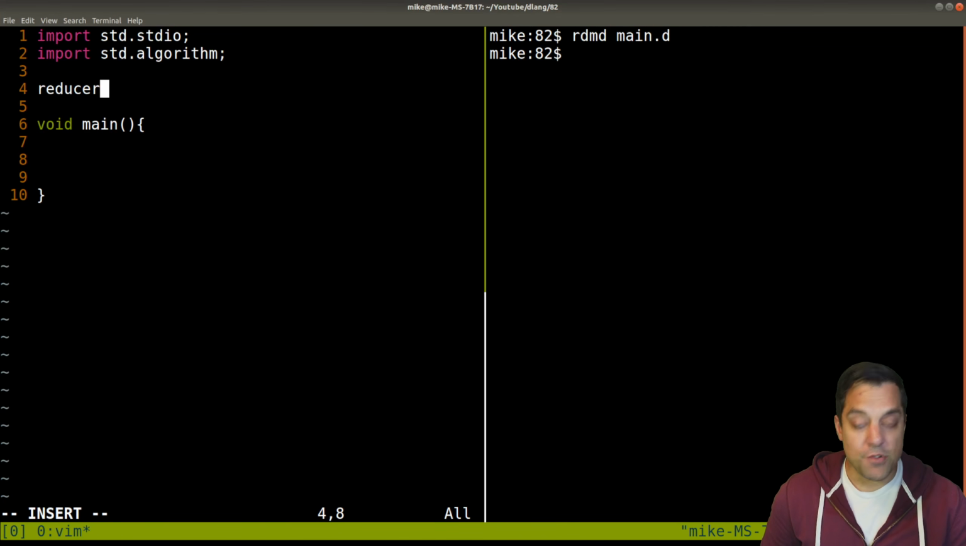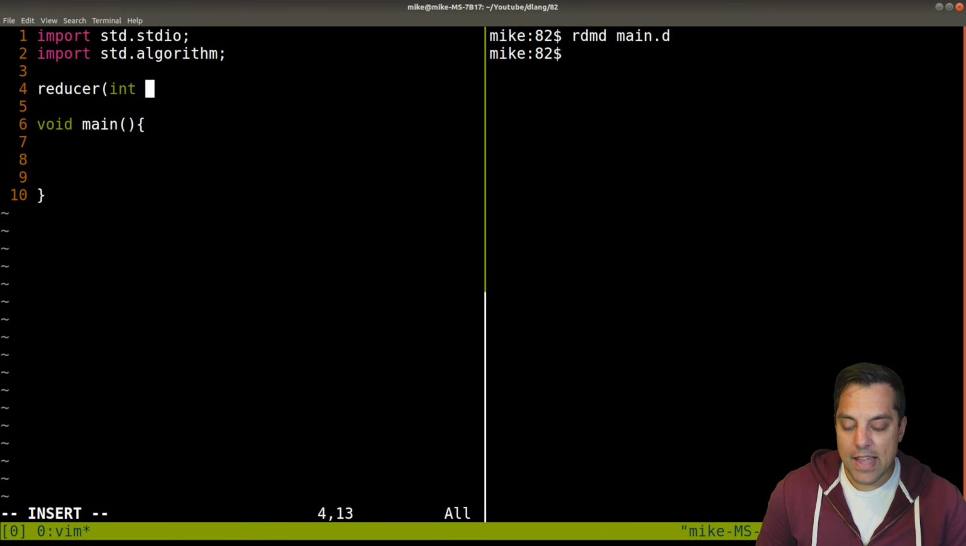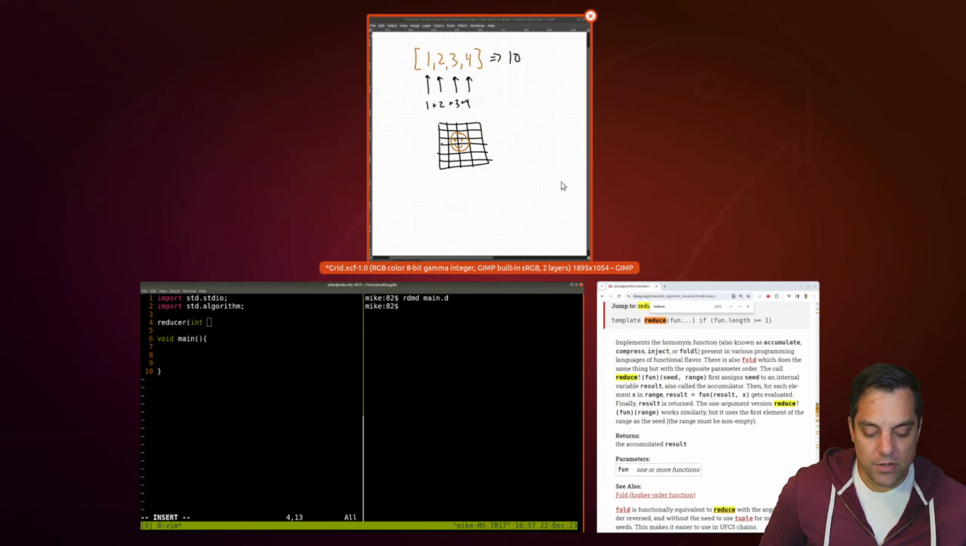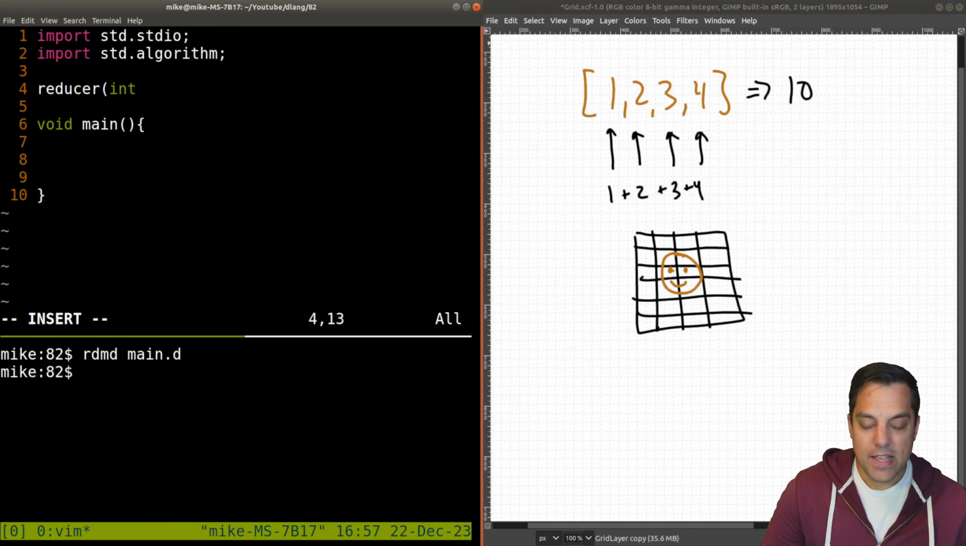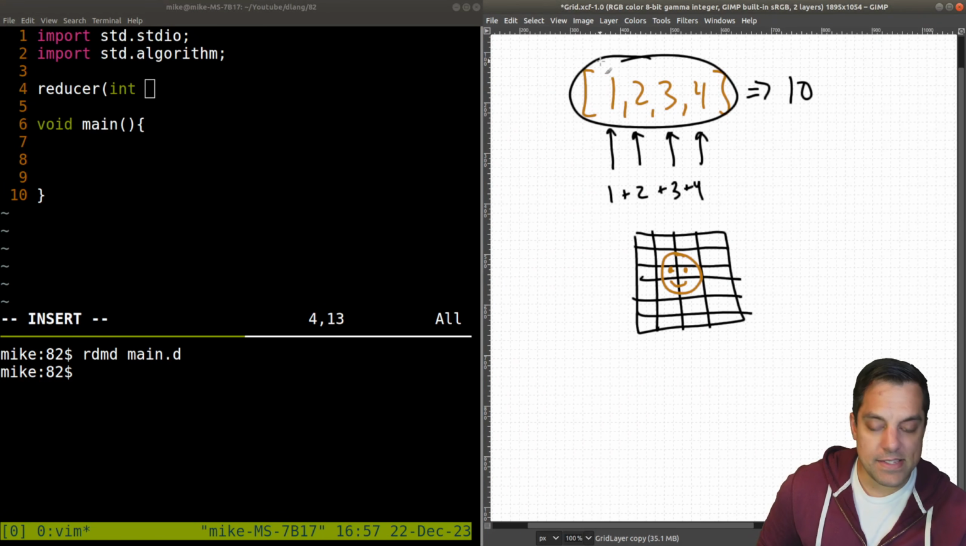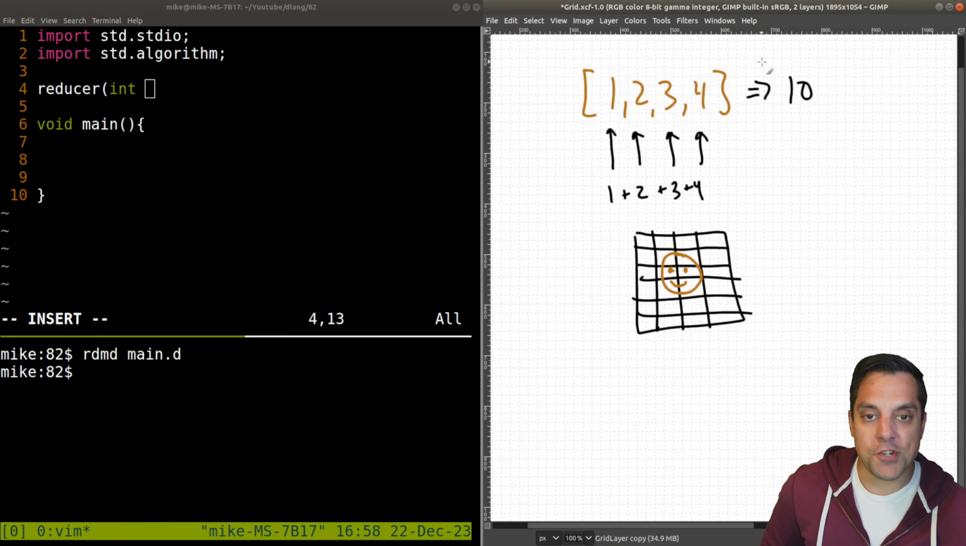I'll call it reducer or something like that. And typically what we want to work with, let's go ahead and just assume we're going to work with integers for now. And the basic idea, as I showed in this previous example, let's rearrange these windows here, is I want to reduce this data to something like a singular integer, or some value, whatever type you're working with.